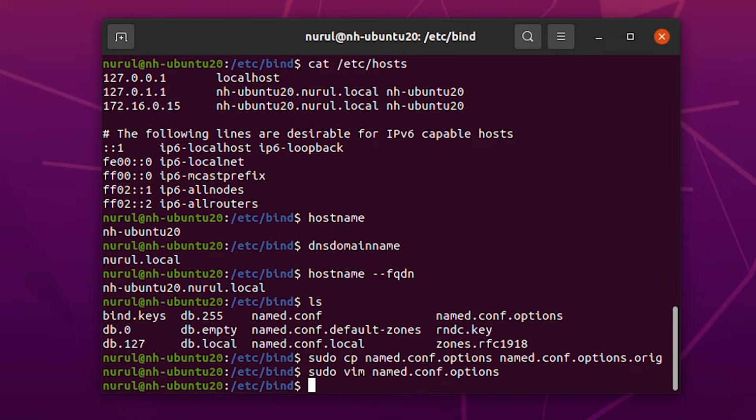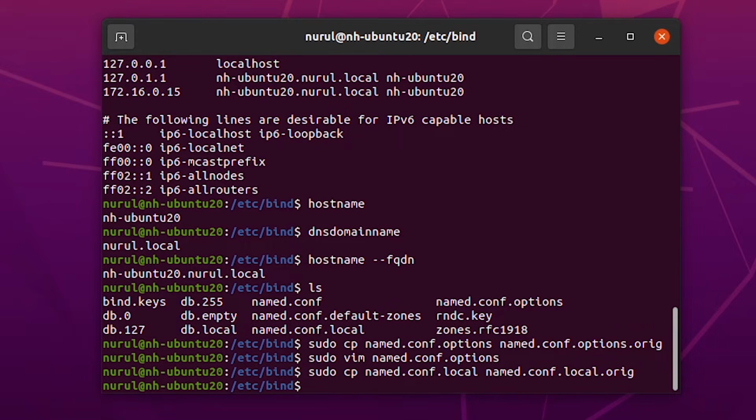Next I'm going to create forward lookup zone and reverse lookup zone. I will use an existing file named.conf.local and configure it. Before I start configuring it, I will keep a copy. So sudo cp named.conf.local, and I will save it as named.conf.local.original. Then I will edit named.conf.local, and this time I'm going to use gedit.